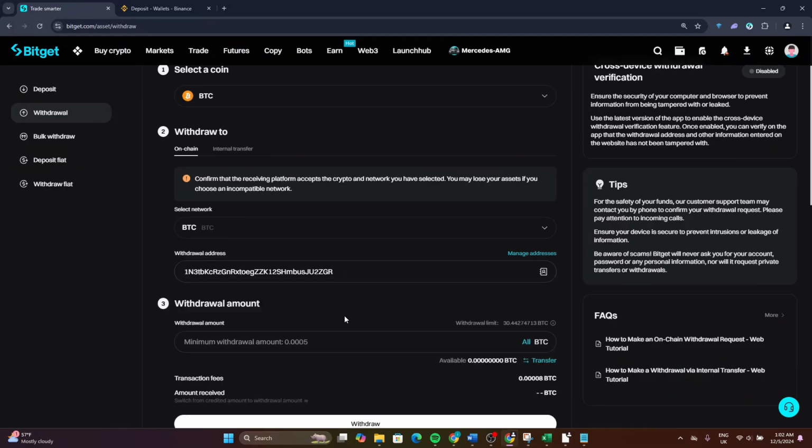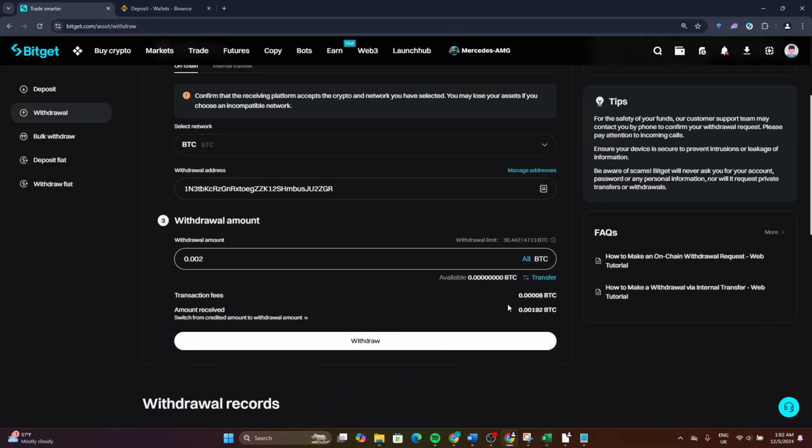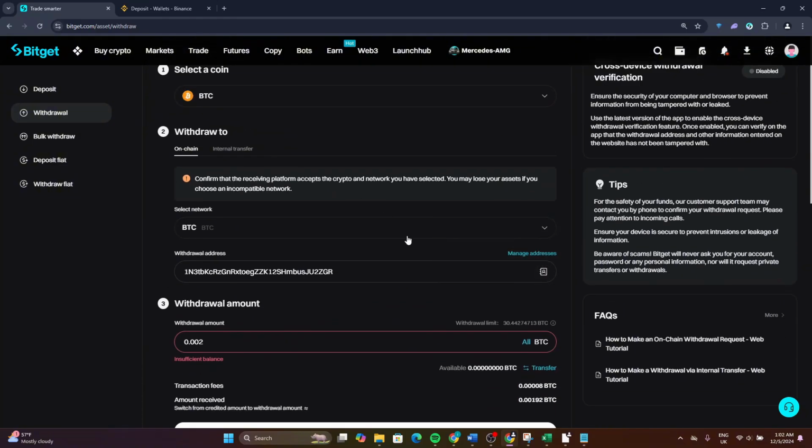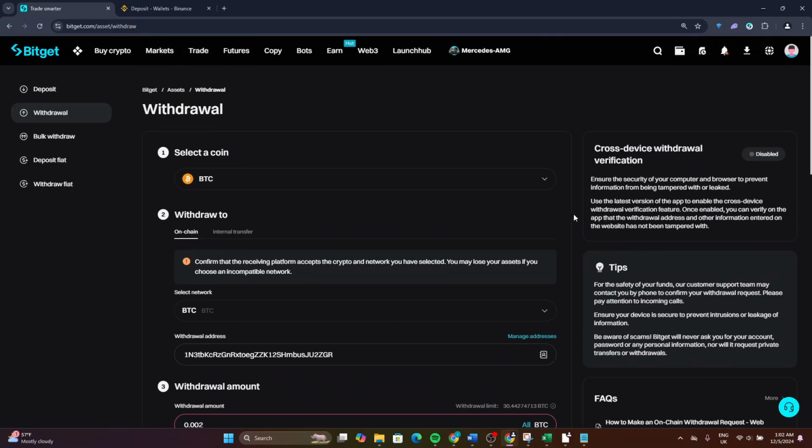on next. Now after that, enter how much you want to transfer, like this amount. Now as you can see here, how much you will pay for fees and how much you will receive of Bitcoin on your Binance. So this is how to transfer Bitcoin from Bitget to Binance on PC.